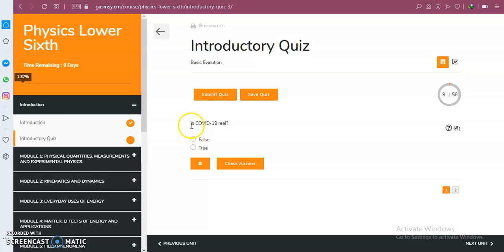Now the first question is: Is COVID-19 real? So you have to answer this question: Is COVID-19 real? The instructor has designed the quiz to have just one question per page. So you can submit your quiz, or you can save the quiz and come back to it later.